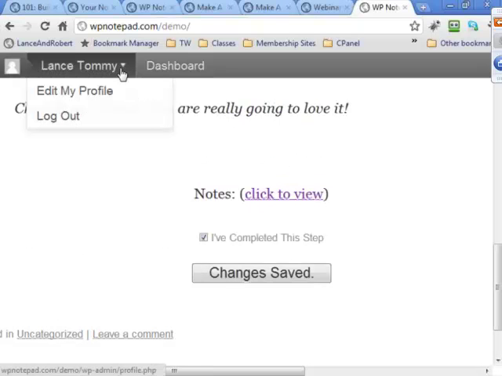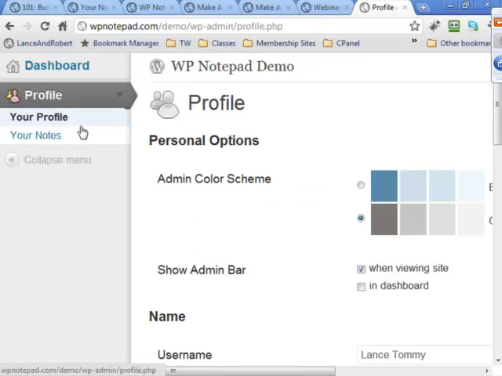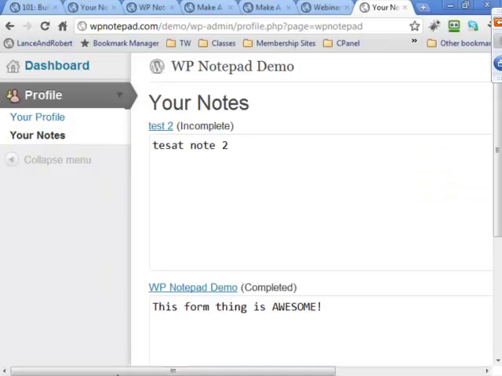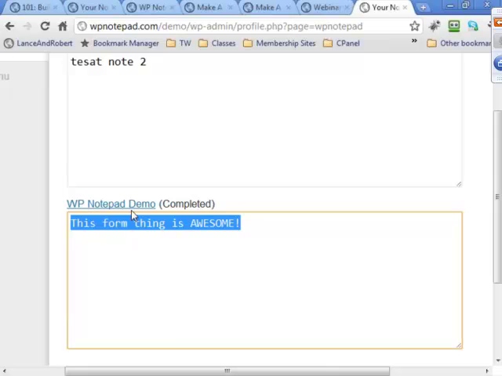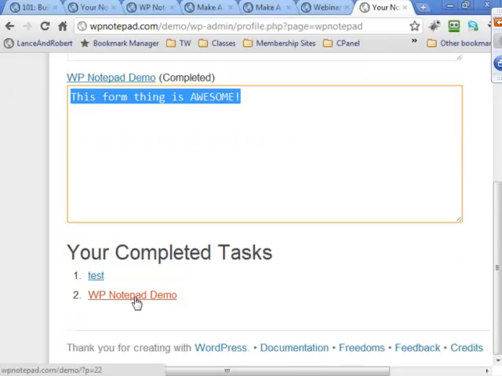Now, remember, we want to be able to see those notes at some other time. So I can go to edit my profile, my notes, and now check it out. Here's my note. This thing is awesome. On the demo, you can see the completed tasks. Everything is there automatically for me.